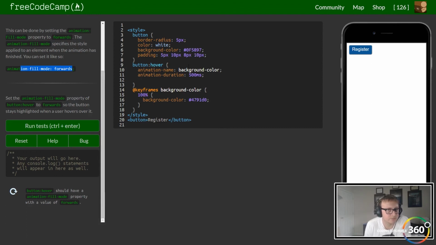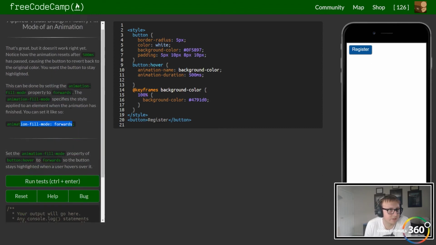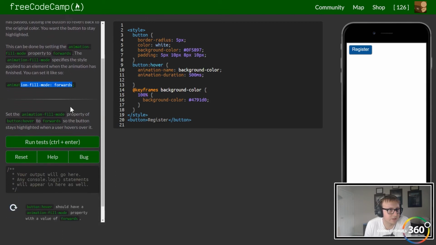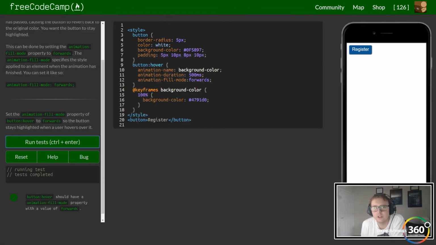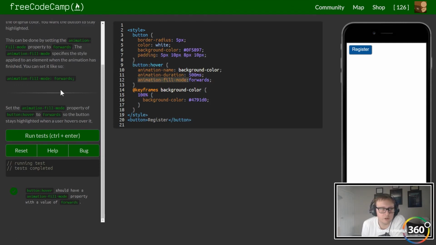Okay. So we have hover. So button hover. And what we're doing here is we're going to set animation dash fill dash mode to forwards. And what this should do, if I understand it correctly, is this animation fill mode forwards is going to allow, once the animation hits the end, it's not going to run the animation again. It's going to keep this filled the color that we want it to be.